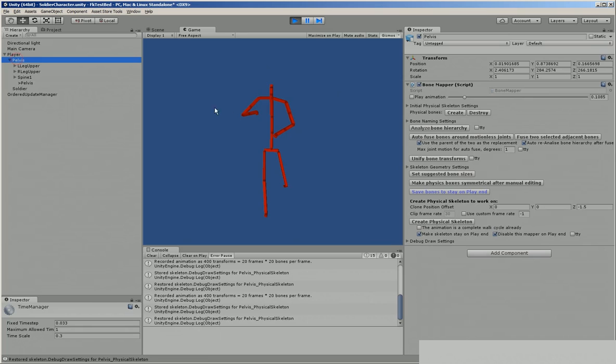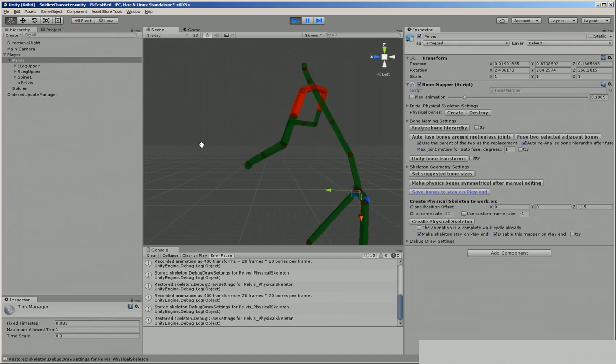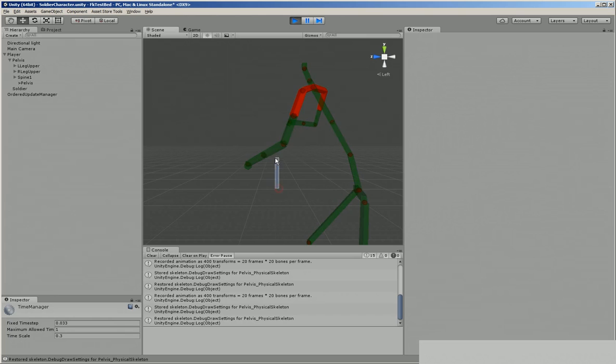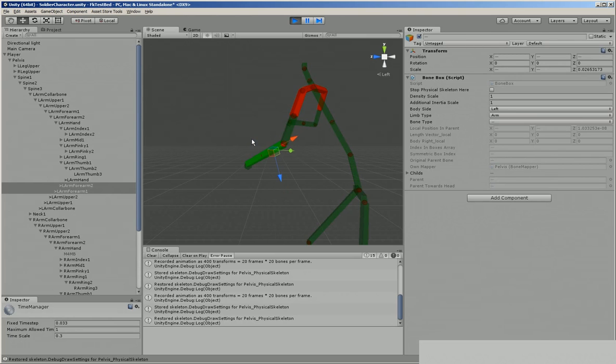They're initially red. Press Analyze Bone Hierarchy. Some bones turn green, but some still stay red. Red means the bones haven't been understood by Bone Mapper. In this particular case, this is because in the original bone hierarchy, some parts that are normally represented by one bone were represented as two objects.